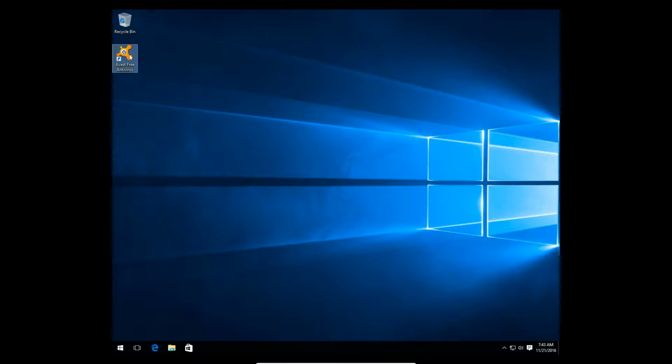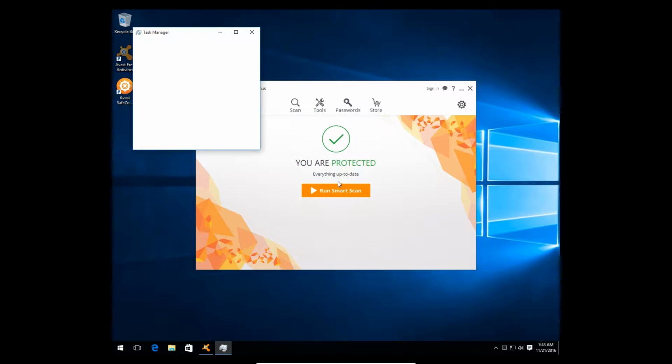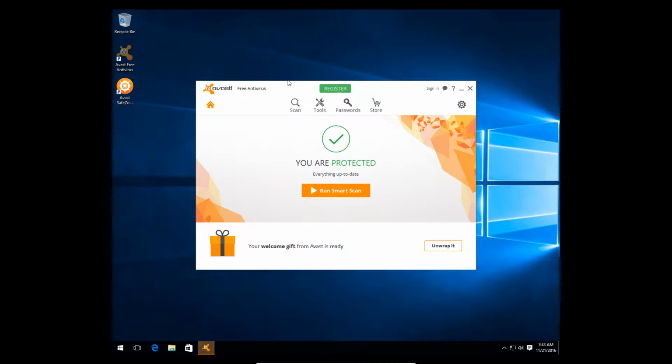Let's see, why is Avast not loading? Uh-oh, the computer's locking up. That's the fun of using a virtual machine. So it looks like it's trying to load up. Let's see what it's doing here. Oh, okay, here it comes.